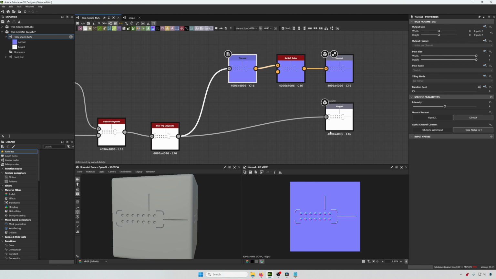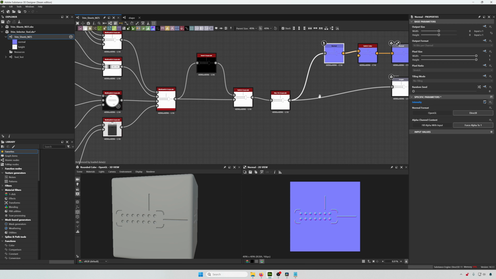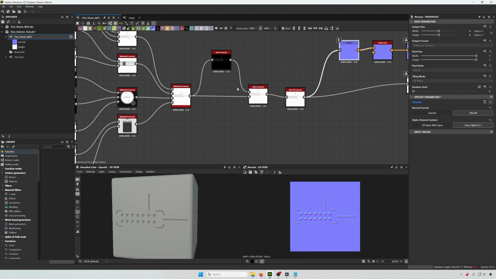So next we can expose the parameters that we want to tweak. In this case, we can expose the normal intensity as one of them. And we don't want to use the identifier intensity because that can be used for other things as well. So for the label, it's going to be normal intensity, and same thing for the identifier, but I didn't add any spaces. And then the group is going to be a new group called normal. The default is already set to the value that I had previously, so that's going to be fine.